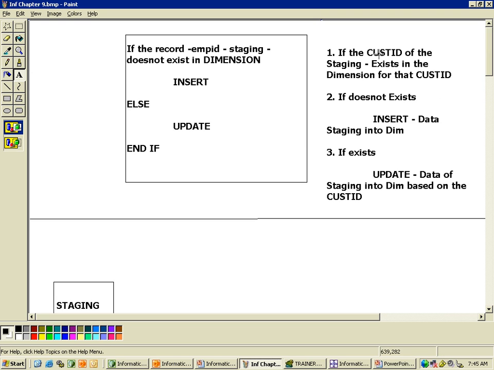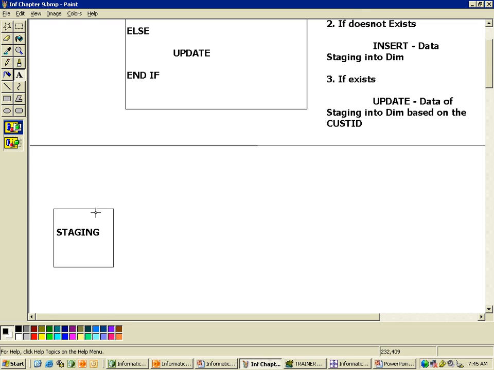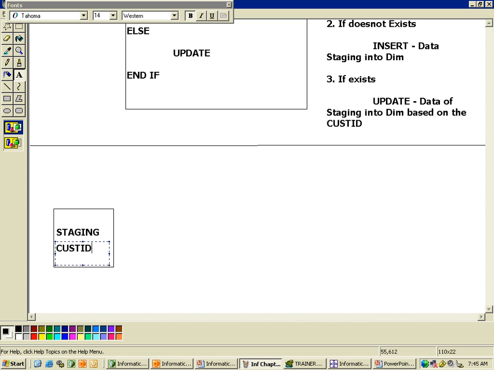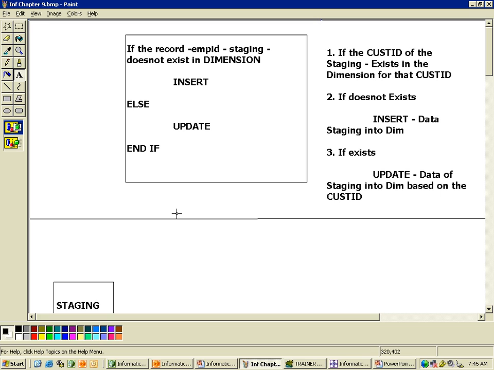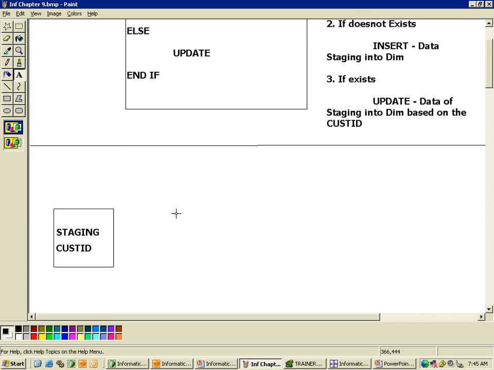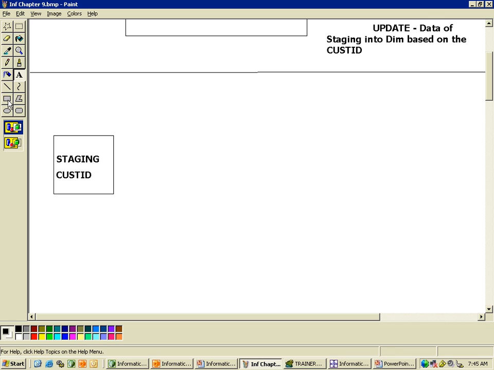We need to check the customer ID which is coming from my staging table. The customer ID which is coming from my staging table, does it exist or not? To find if a record exists or not, to get a related value, Informatica provides you with a transformation called lookup transformation.